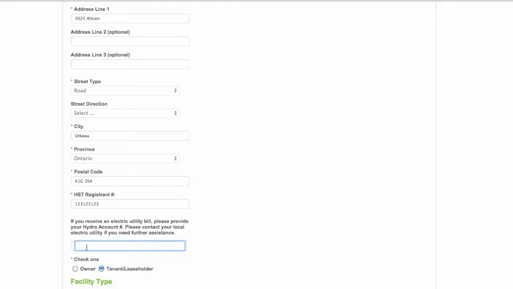Here's where you'd enter your first 10 digits of your hydro bill. Again, it's not a mandatory field. If you do have it though, please enter it. If not, you can leave this one blank. Here it would ask you if you're the owner or the tenant. Let's say for this case, I'm the owner.